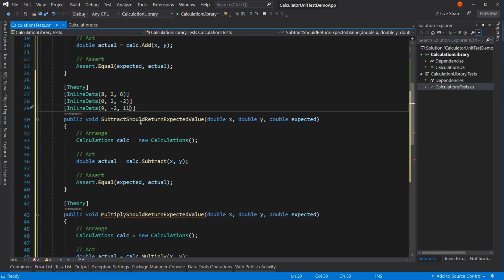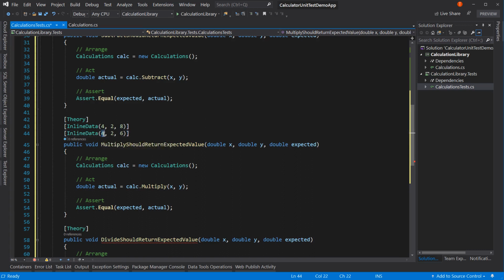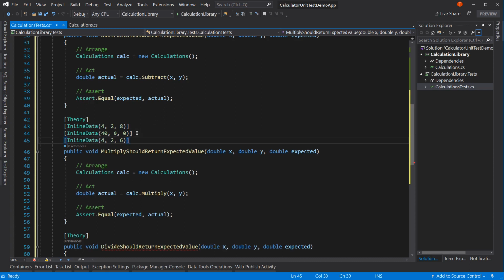If you're still struggling with math, get your calculator out and make sure these are correct before you actually run them. All right, multiply. 4 times 2 is 8. Let's see what else can we multiply. 40 times 0 is 0. And let's see, what else can we do? 9 times 9 is 81.